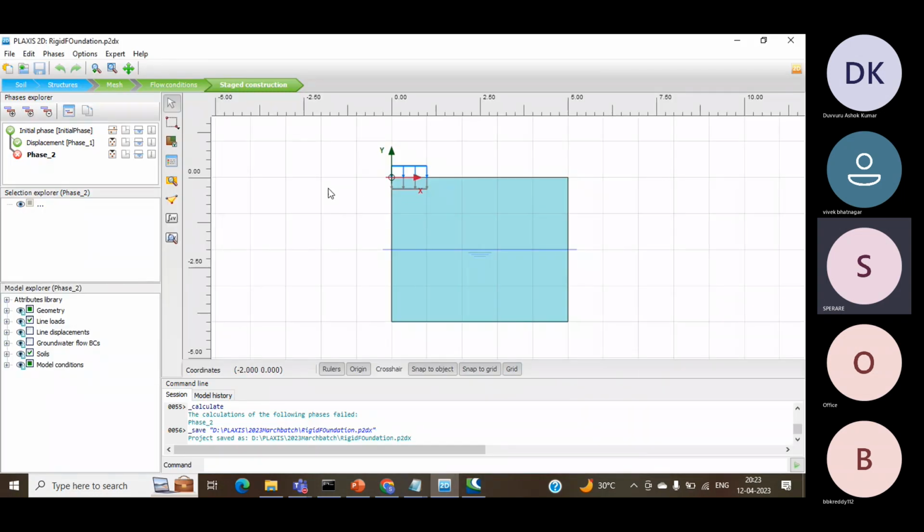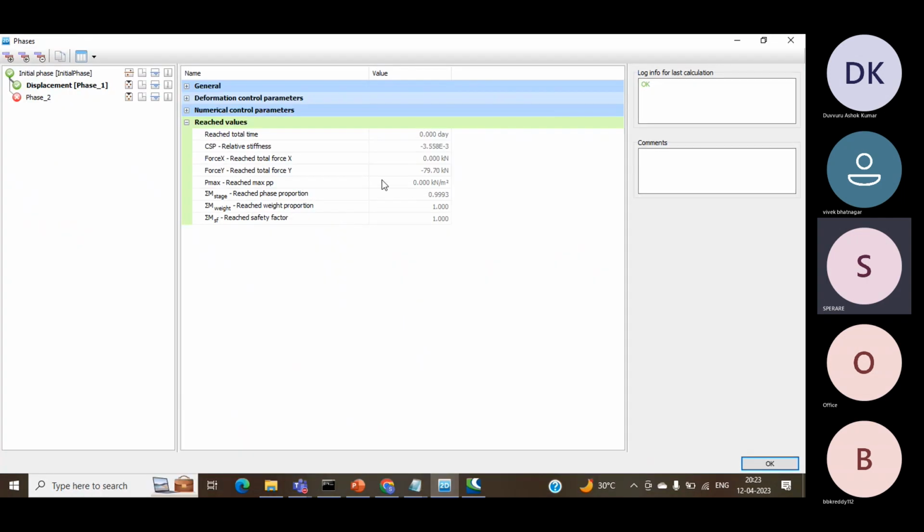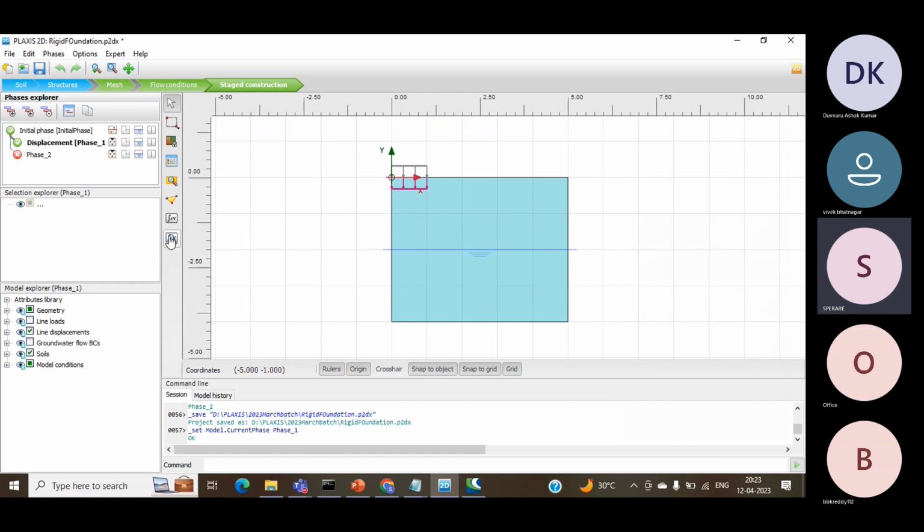Okay, moving on to our problem here. Yesterday we saw the displacements. When I go to this particular displacement and look at the reach conditions, it was saying that it has reached up to about 79.70 kilonewtons.